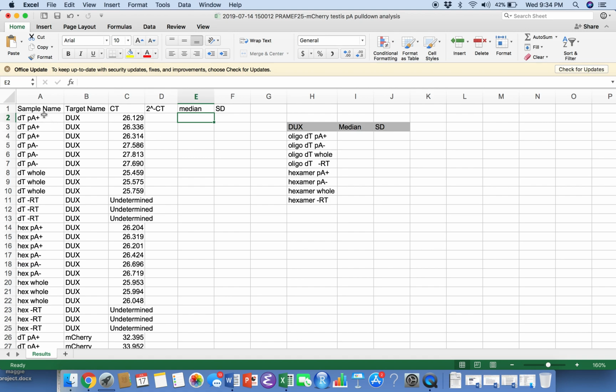need. We need the sample names, which I typed into the machine, and the target name is what the primers are targeting, which I also typed into the machine. And then these threshold values, these cycle thresholds, are what the machine output, and these are what we're going to be processing today. Now, like we talked about before, the cycle threshold value is somewhat of an arbitrary value.